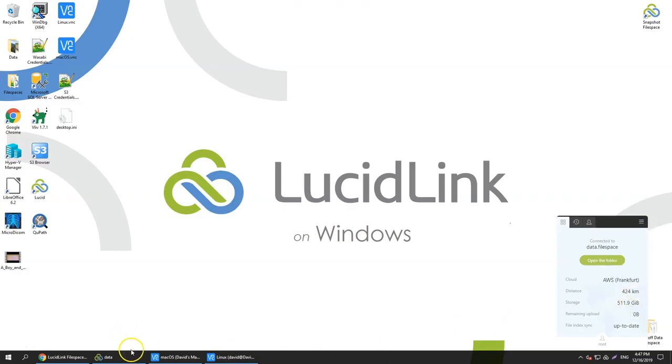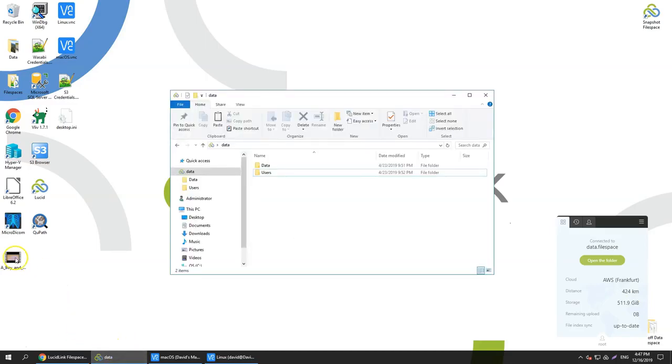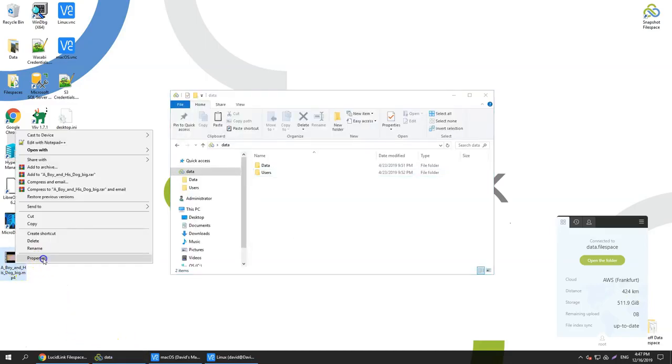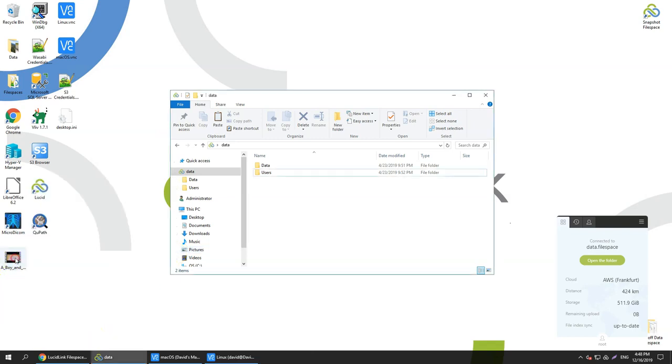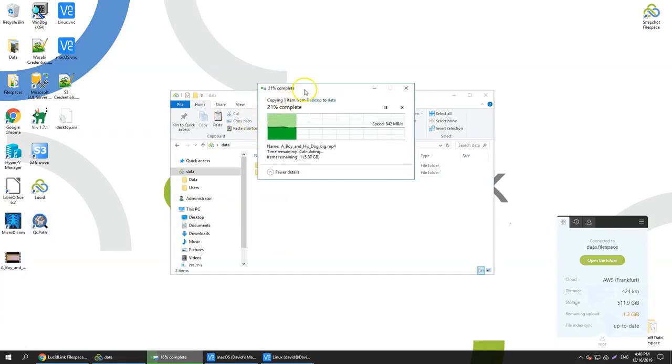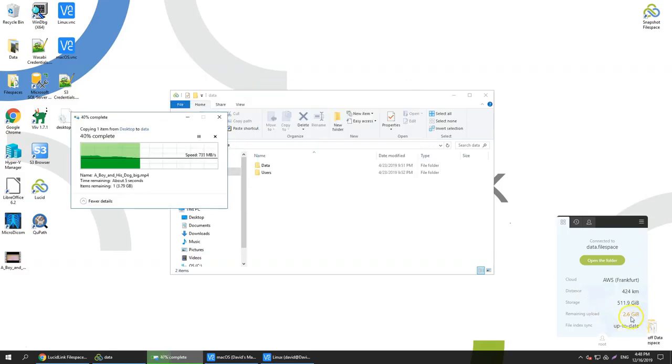And on my Windows machine, I will copy a 7 GB movie file to my LucidLink mount point. When my copy takes place, we'll see the data queuing to be sent to the object store.